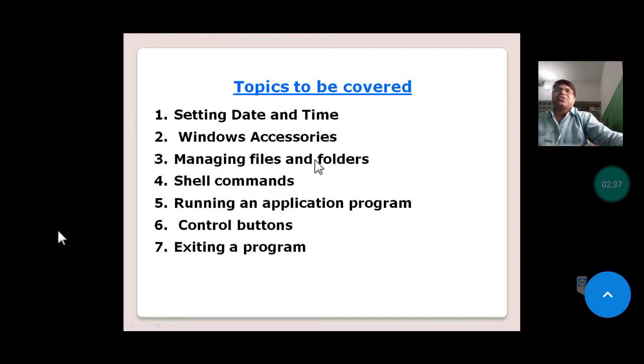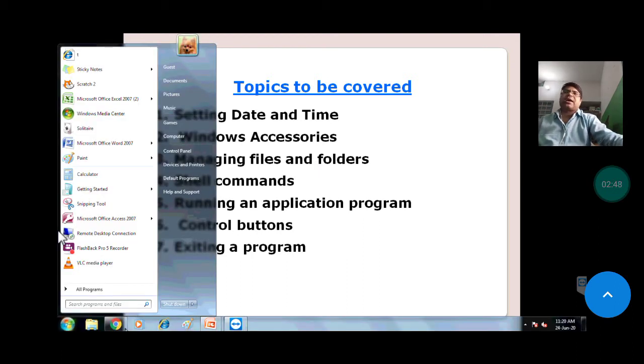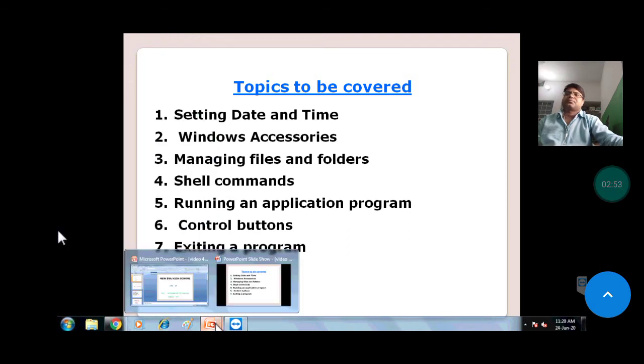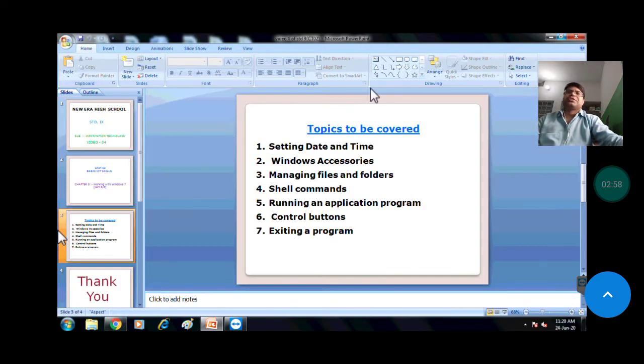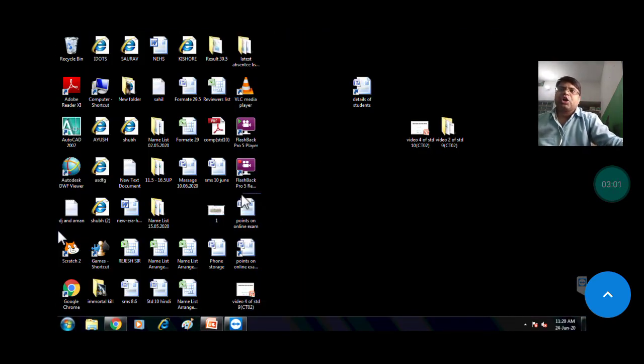Next one is managing files and folders. You can do a lot of things with your files and folders. I am going to explain the operations, my dear. See, this is my file, points on online examination. Now, what type of work I can do with the file, you can know by clicking the right mouse button on the file.